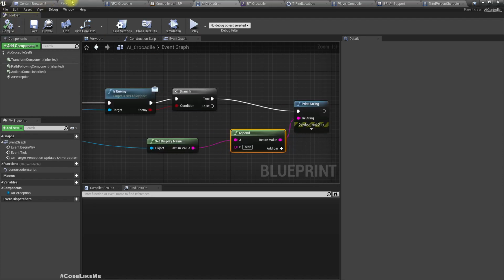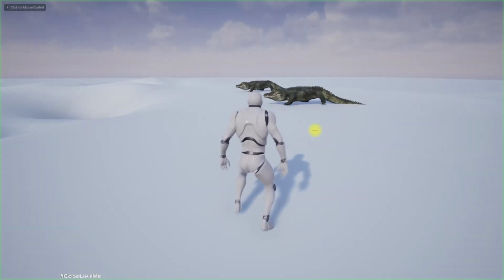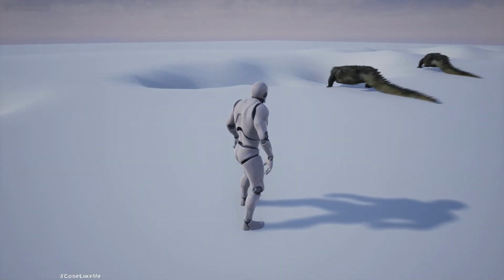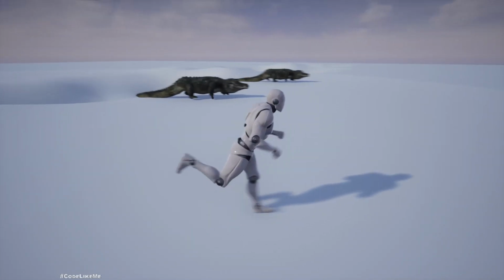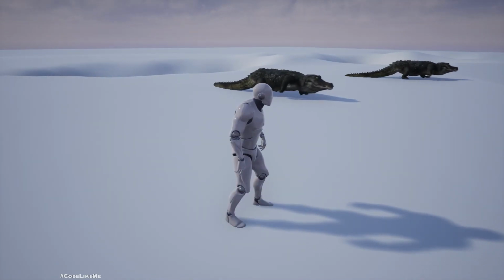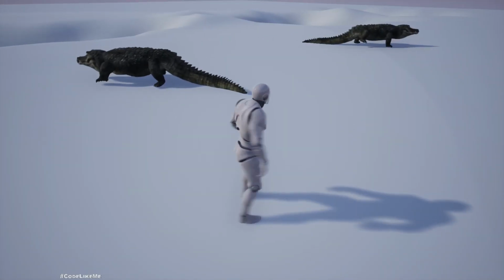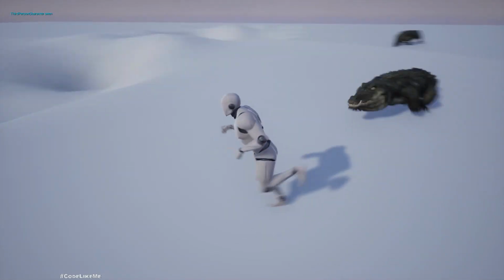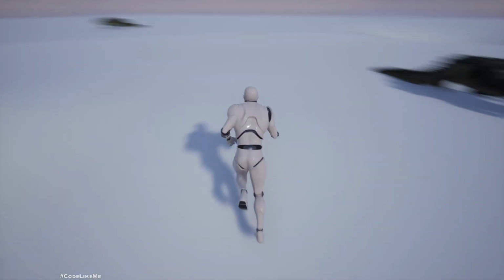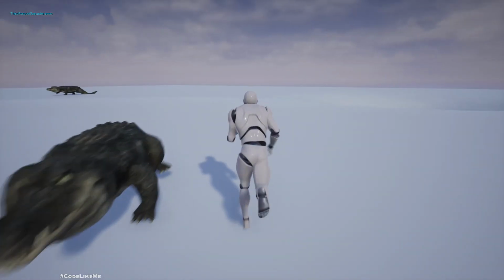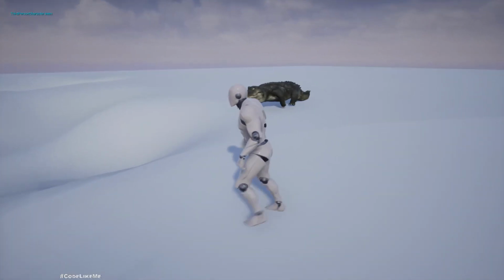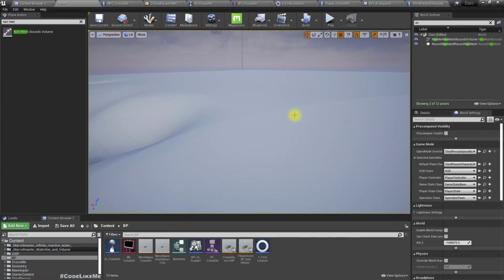So now even if the other crocodile is seen by the other crocodile, the name is not being printed because it's not registered as an enemy. But if the player goes here, you can see third person character seen, and it works for both crocodiles.